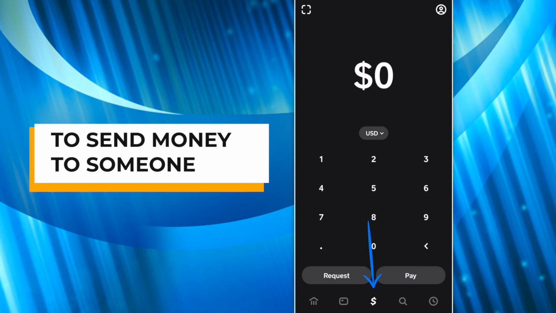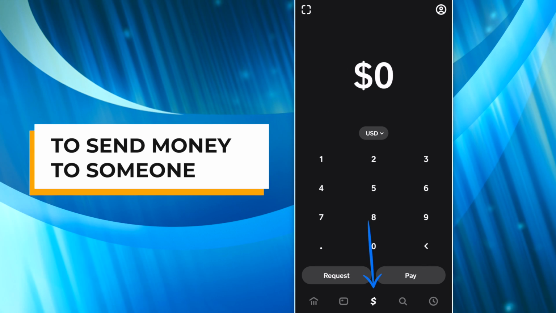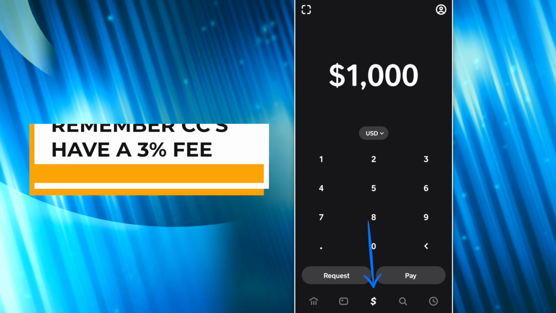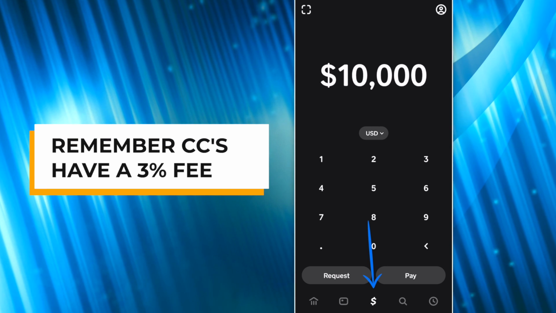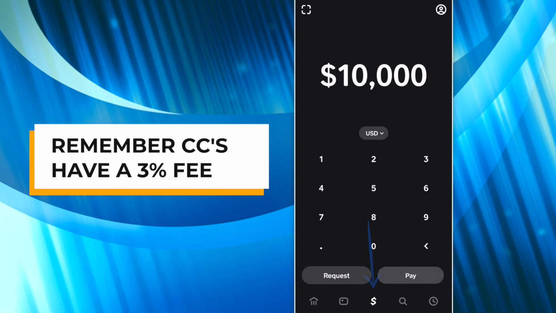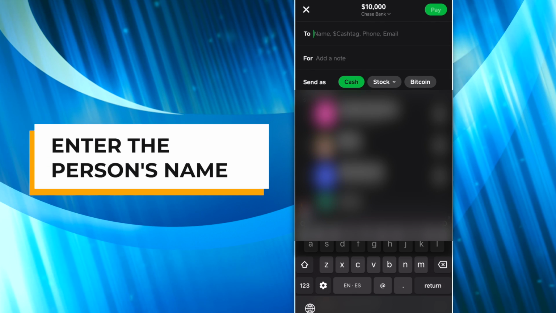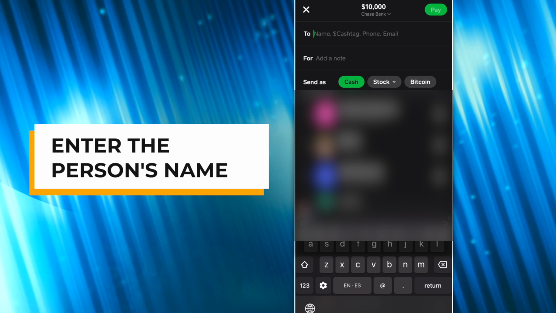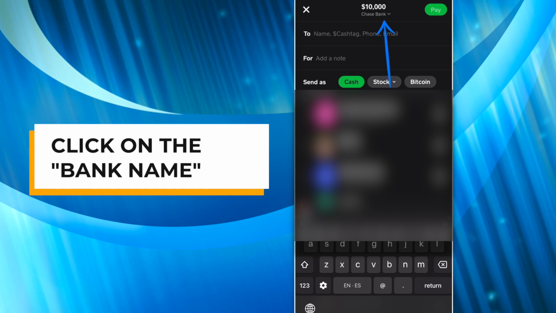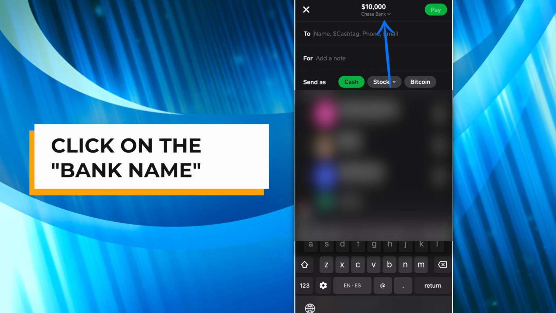Now, if you want to send money to somebody, you click on the dollar sign down below, the Cash App sign, and then you send someone $1 or $1,000, whatever it is, $10,000, and you don't mind incurring that 3% charge. You click pay. You're gonna type the person's name, or you suggest it down below. But what you want to do is right below the value amount at the top middle portion, you see right now it says Chase Bank, so it's gonna take it out of my Chase Bank.